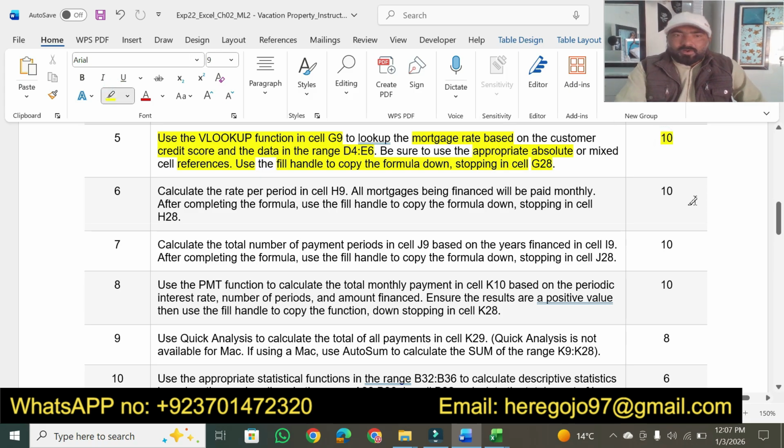In question number 5, we just use the VLOOKUP function in cell G9 to look up the mortgage rate based on the customer credit scores and data in the range D4 to E6. Be sure to use appropriate absolute or mixed cell references, then use the fill handle to copy down the formula. So question number 5 is done.